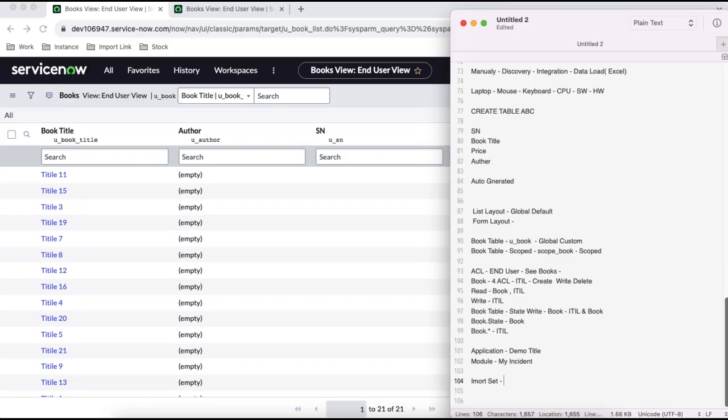Using the import set method, we can load the data. We have a table called u_book table. This is our target table, where the data has to be loaded. Before that, we'll generate a staging table, or you can say the source table, whatever. There are many names: source table, staging table.